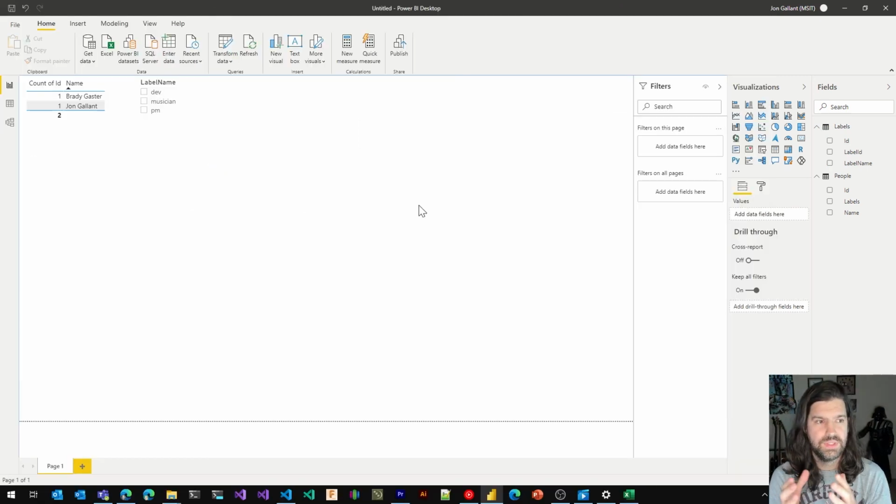All right, so that's it for tonight. I just wanted to show you how to extract values from a JSON array into a new table and then cross filter based on those values.